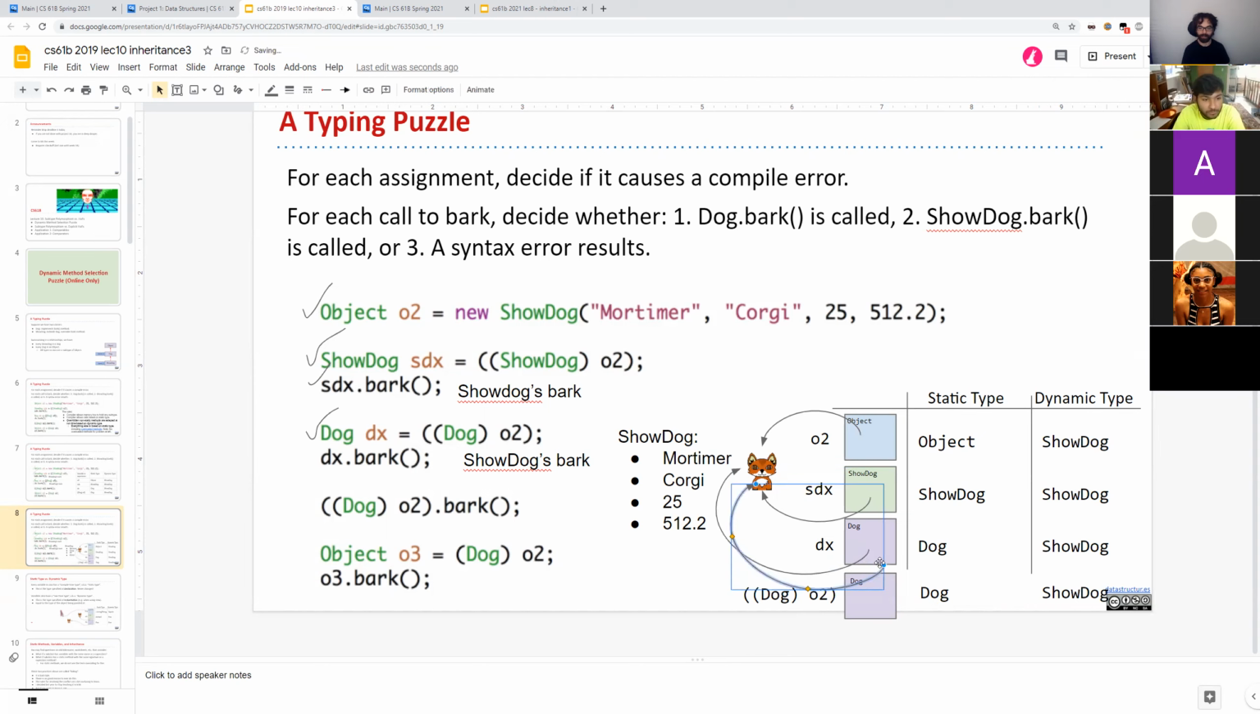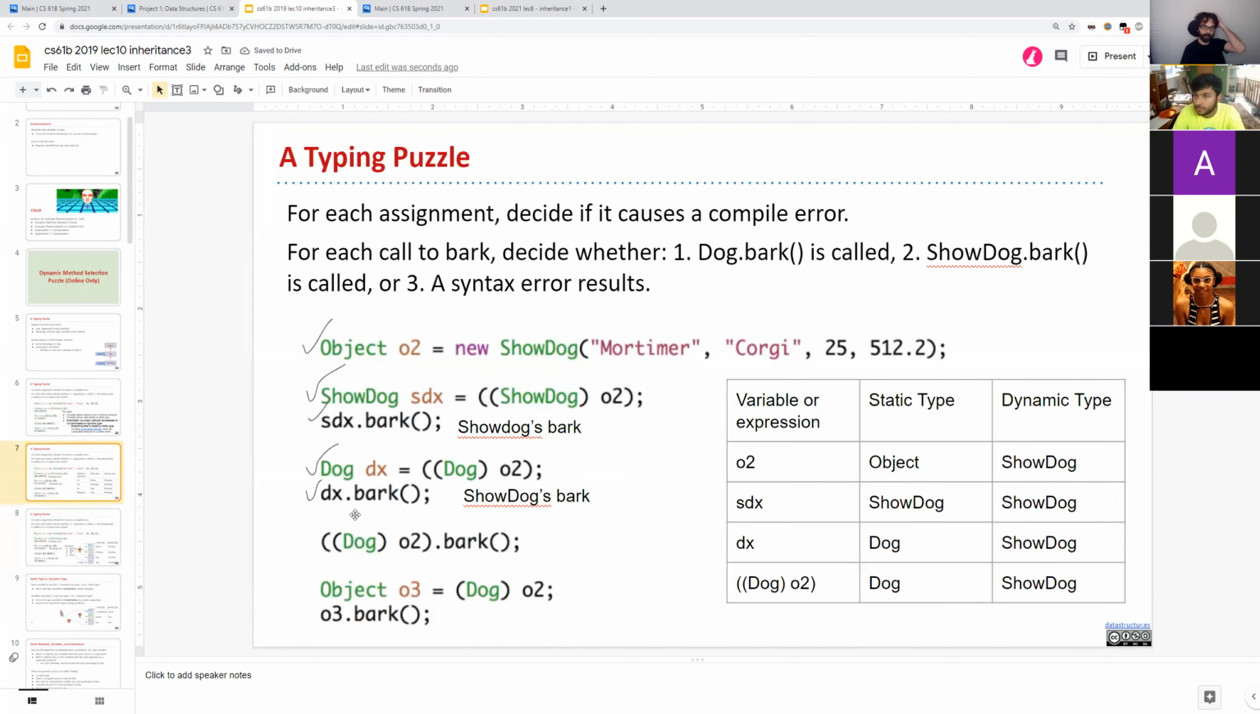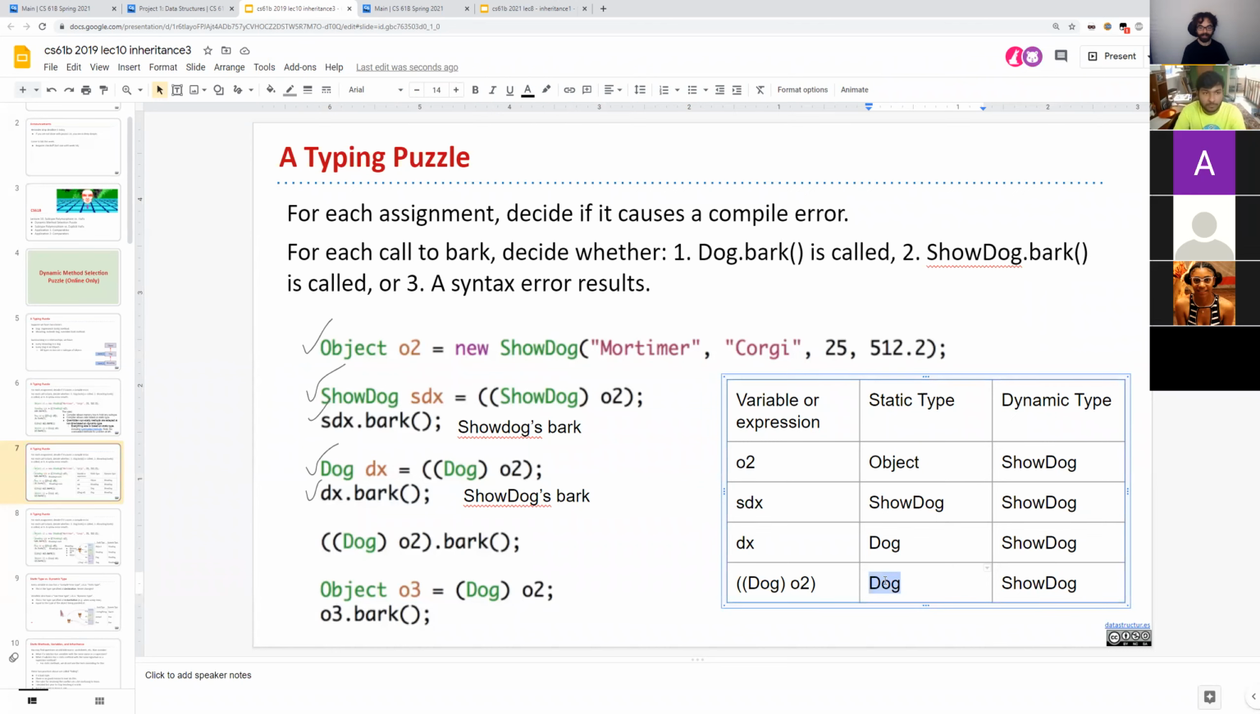Oh, and also it points at the same object. There you go. All right, cool. So this line, whenever it runs, is going to say, does the dog class have a bark method? Yes. So we're going to use the dynamic types because it overrides it. There you go. So it's show dogs bark.